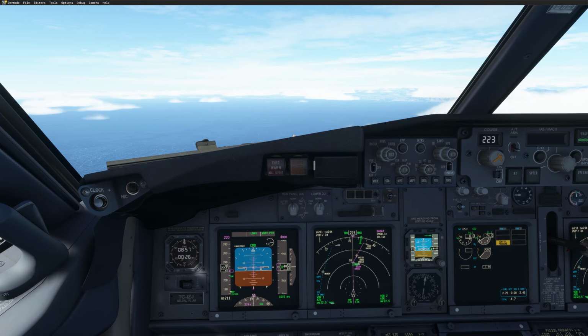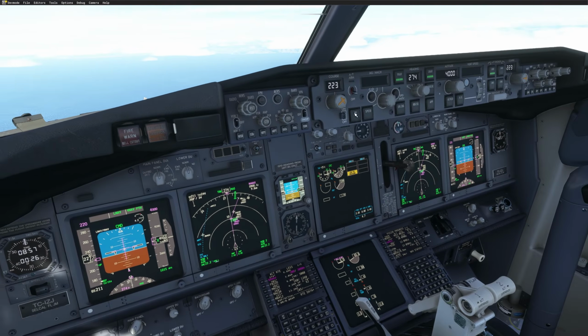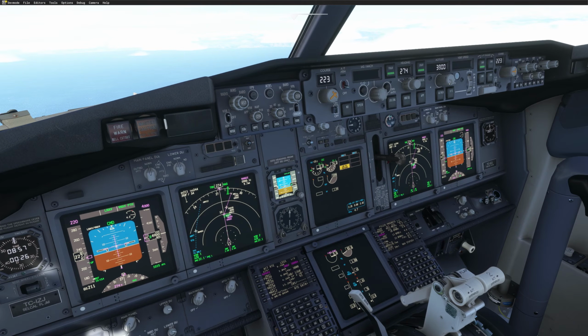FSiPanel 235, descend 3,000 feet. Cleared RNP approach 22 right. Descend 3,000 feet and cleared RNP 22 right, FSiPanel 235.